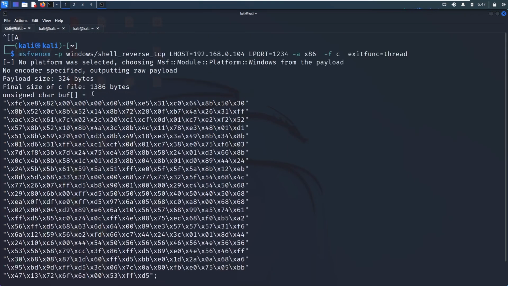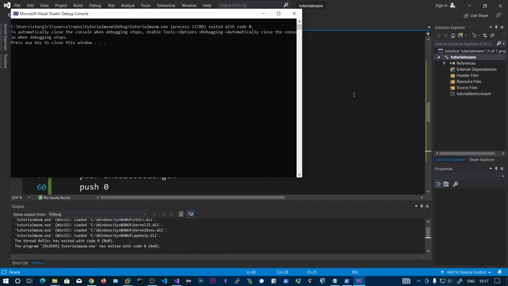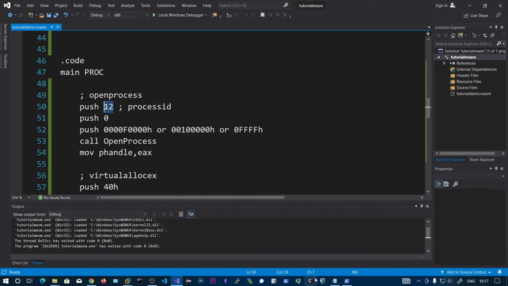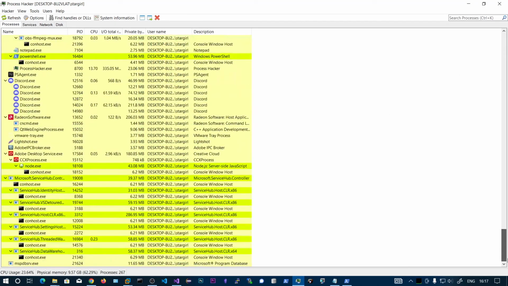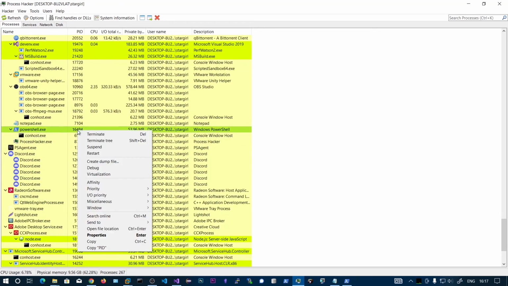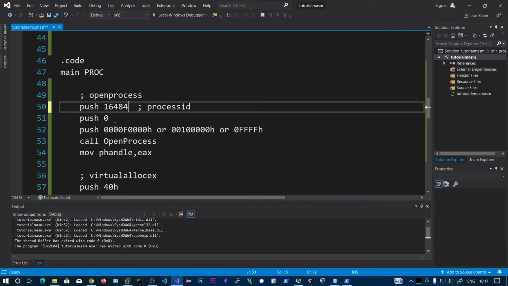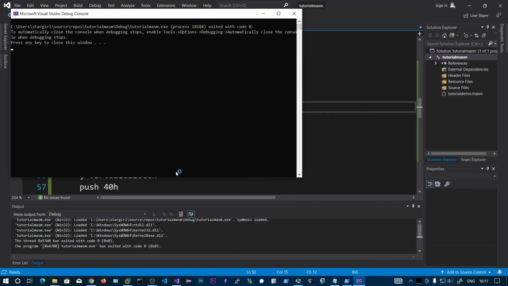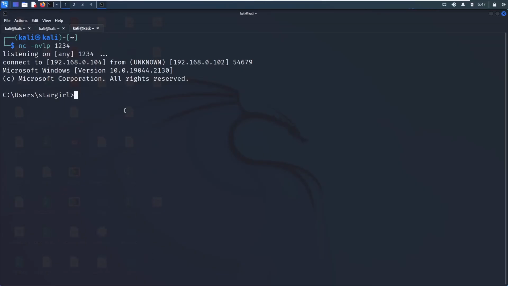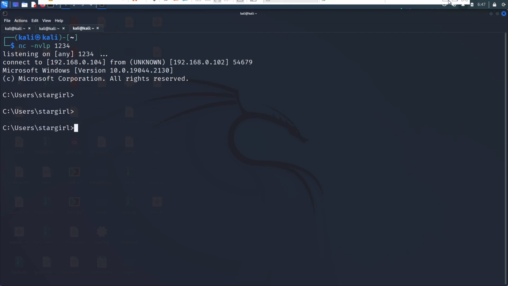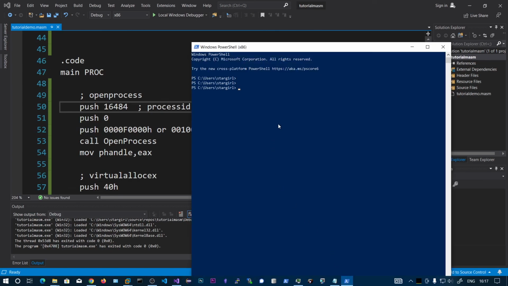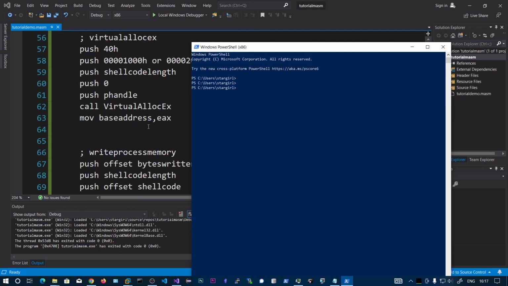Okay, we did not get the shell. Okay, sorry, I did not give this process ID. So let's copy this process ID and put here. So let's build this again. So let's run this, and we can see the shell. So we successfully executed the shellcode injection in assembly language.